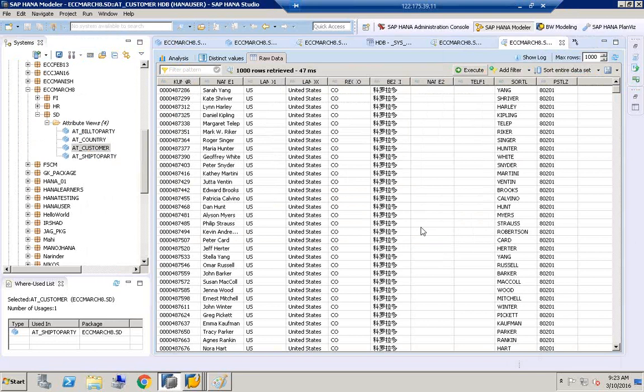How can we use a table as an alias? We can use an attribute view with different join conditions.